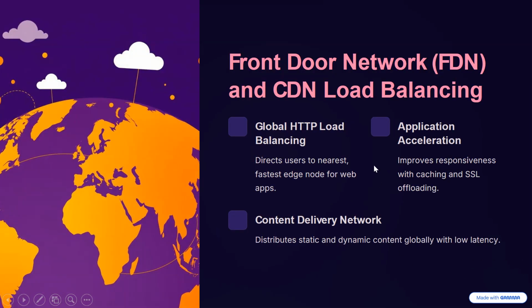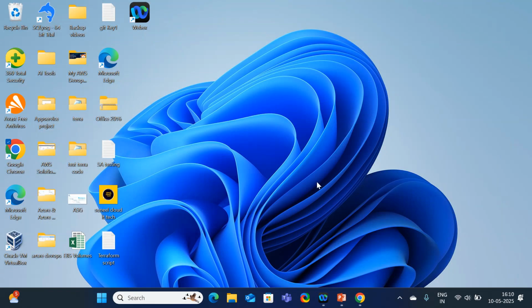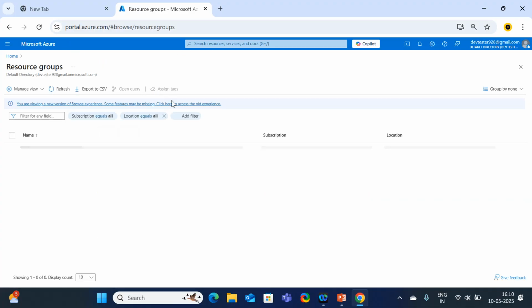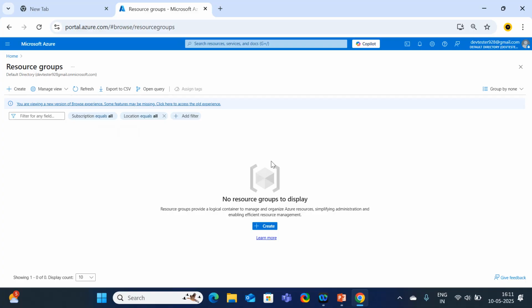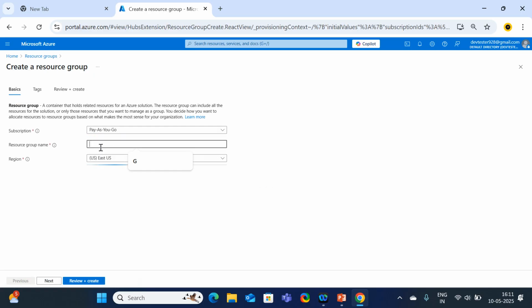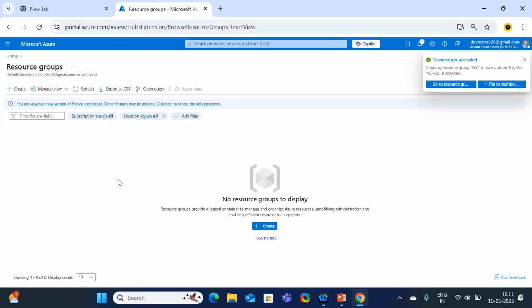Okay, let us show you each and everything in a practical manner. I'm going to quickly log into the Azure portal. Right now I'm in the Azure portal. Just click on resource group in order to check whether I have any existing resource group or not. Right now I don't have any. I am going to create one resource group. I am going to set the name as RG1. Just click on create. Then the resource group will be created soon.